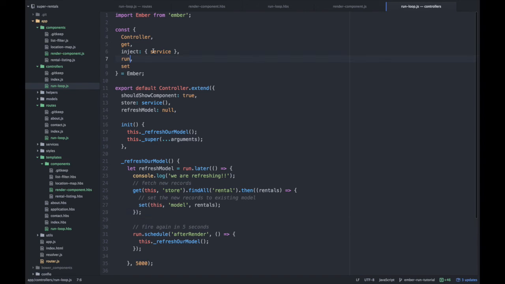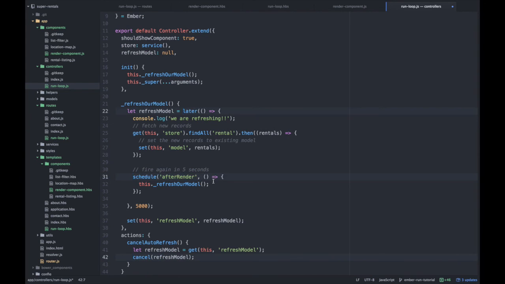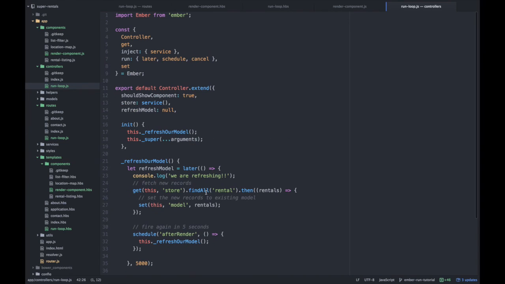So much like the inject, we can actually destructure the run loop as well. We're using later, we're using schedule, and we're using cancel. So then all these run dot calls we can actually get rid of. And I think that looks a lot better, right? Because run dot whatever is kind of vague, but if you look at a function that's called later, it might actually make sense. Schedule makes sense. Cancel makes sense. Cancel off the refresh model. I'm always in favor of things that read well.